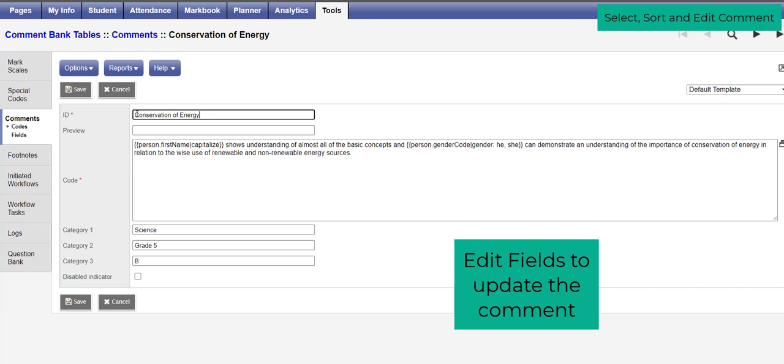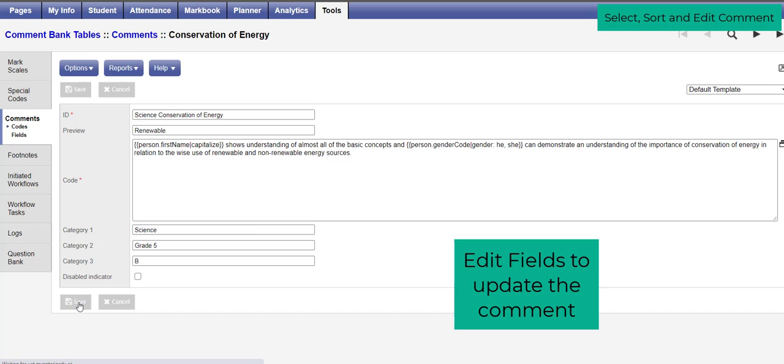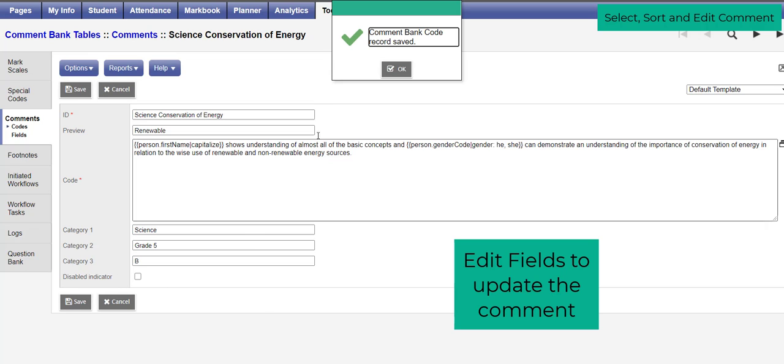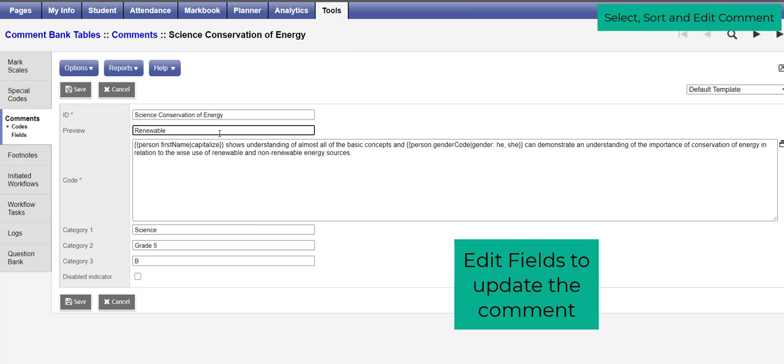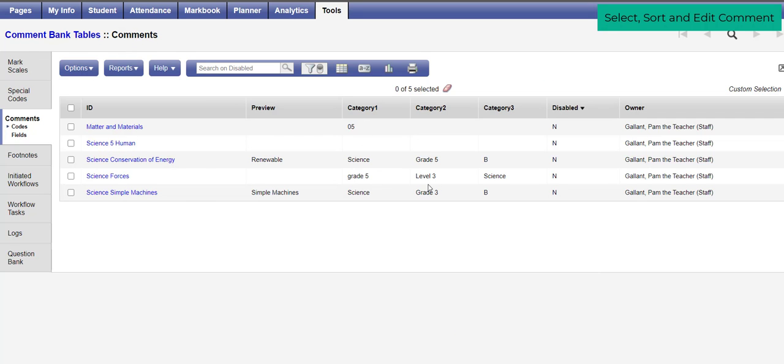I'm going to change this to science just to help me with my renewable. Okay, so a keyword that triggers for me what I want. Okay, back to my comment. So that's starting to fill in. Okay, so I've got science.